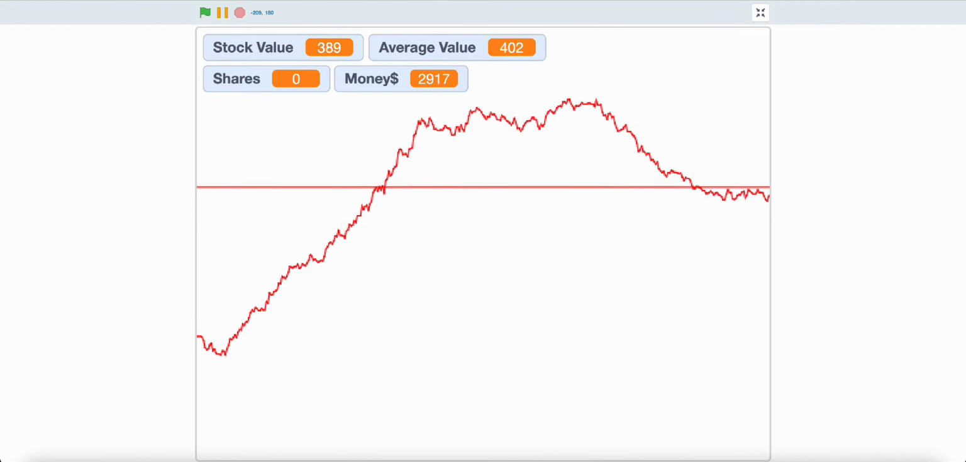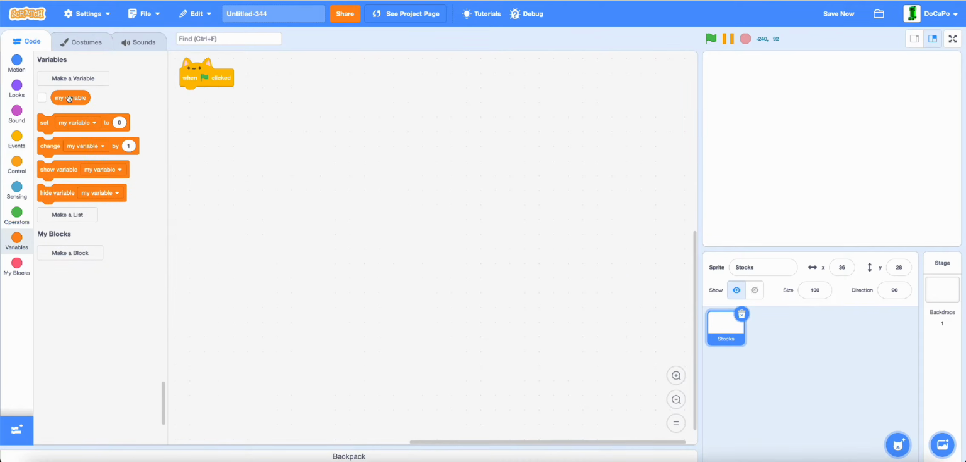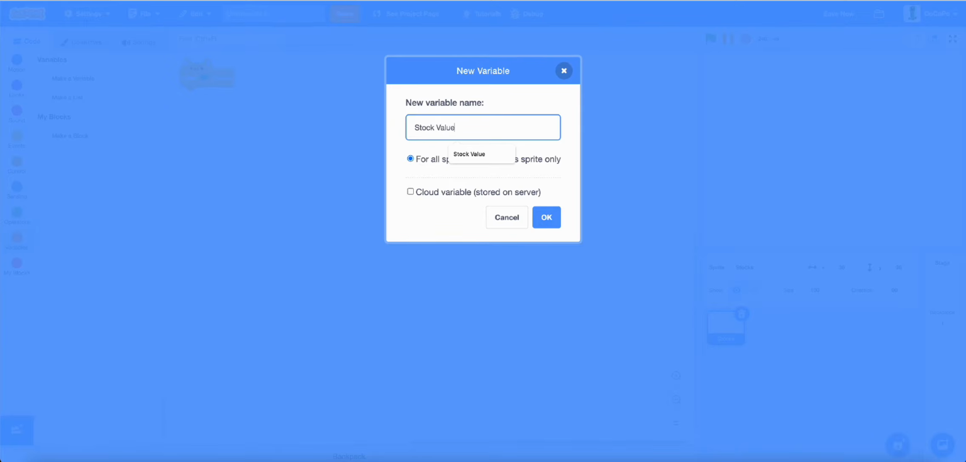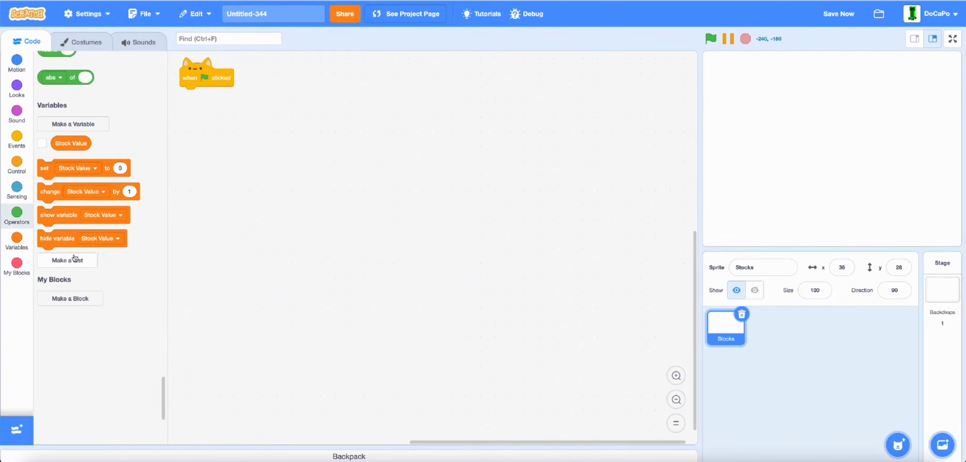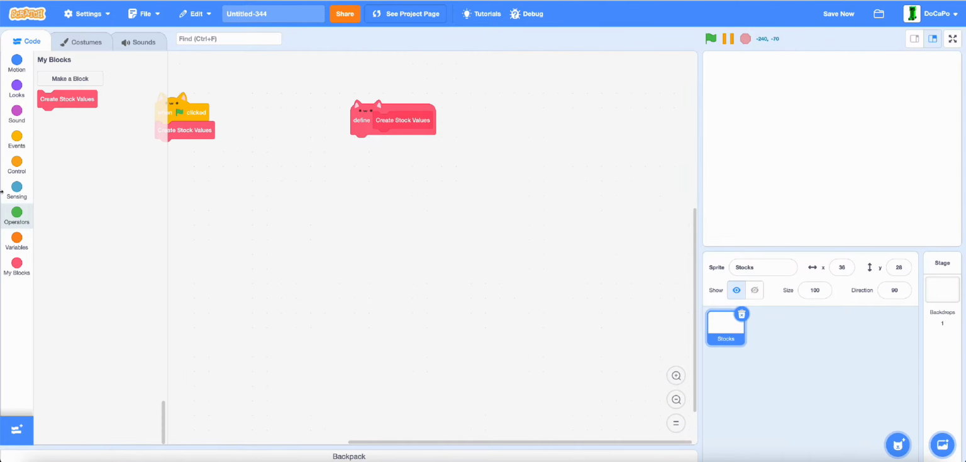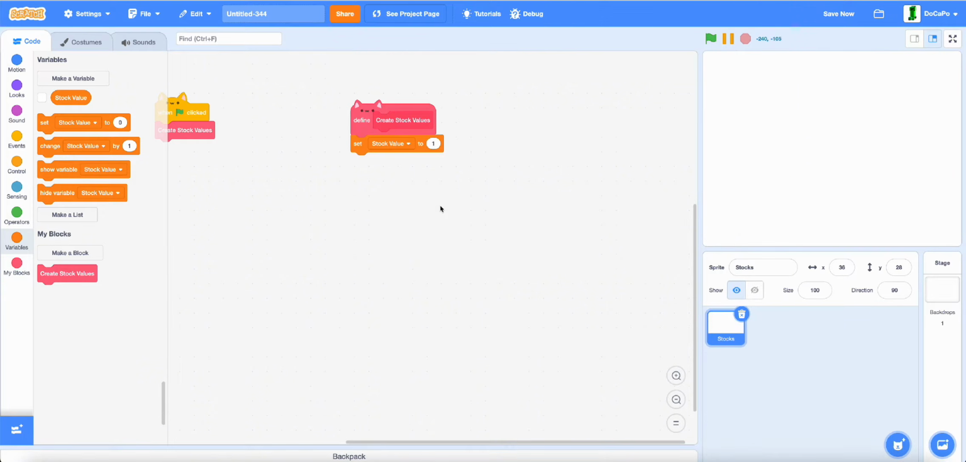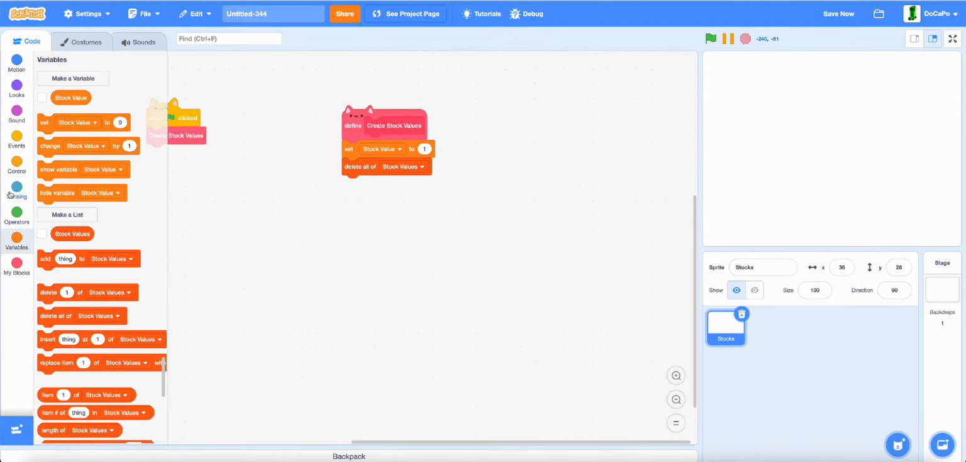So let's get started. First, delete the cat and paint a sprite. Name it stocks. Now, in code, when green flag is clicked, create a new variable called stock value for all sprites. Set stock value to, actually before that, create a block called create stock values, run without screen refresh, and now in here, set stock value to 1, then create a new list called stock values for all sprites, and delete all of stock values.